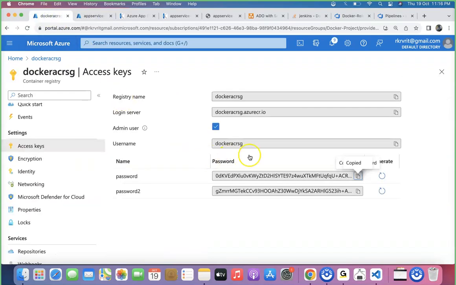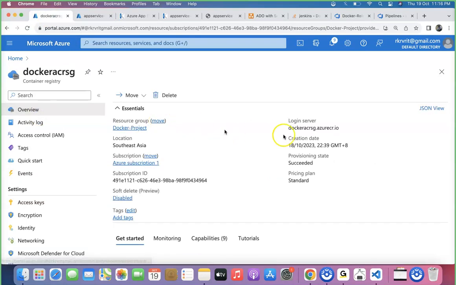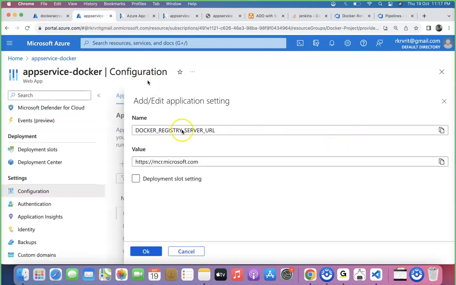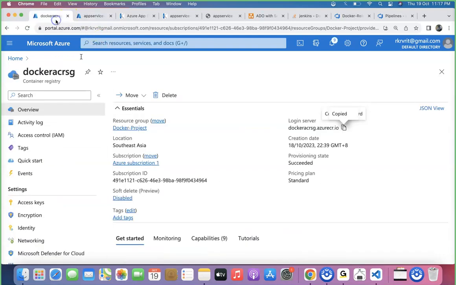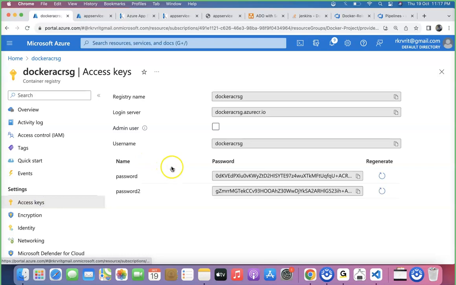You just come back here. There you can see Docker server URL. Always you can refer to your overview screen. There you can see login server. Please copy this particular login server. You just go back here. There it is talking about some endpoint, right? Remove this particular thing and give the HTTPS and so on. And just click on that one. Next one, server username. When it comes to the username, team, just go for the access keys. I think you just need to give the user Docker ACRSG. Okay.